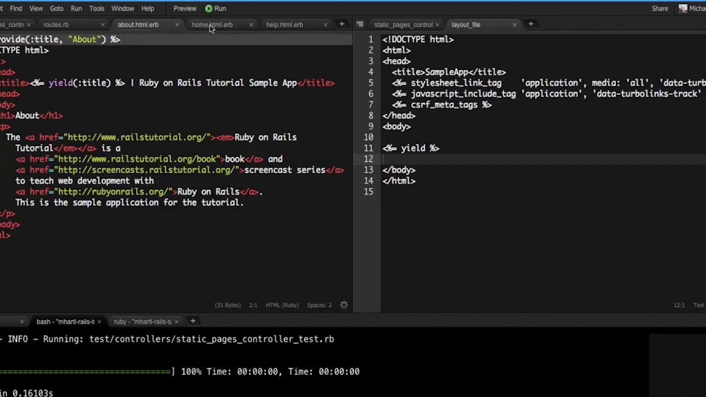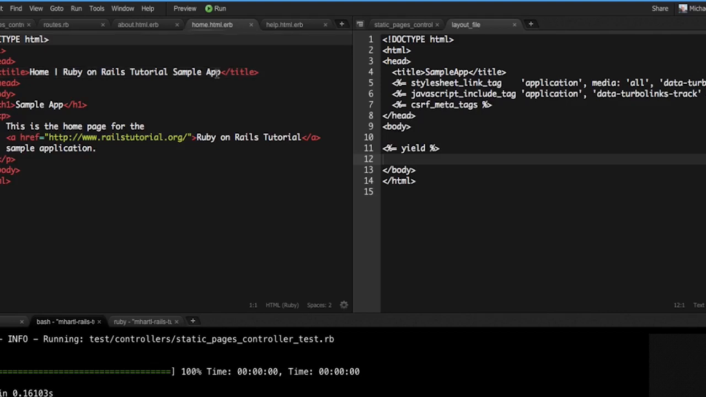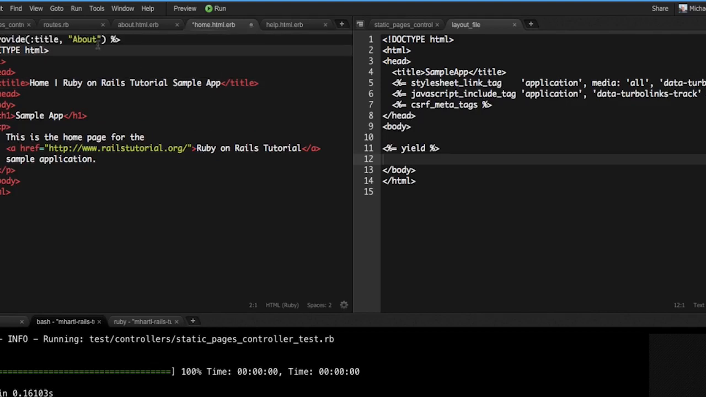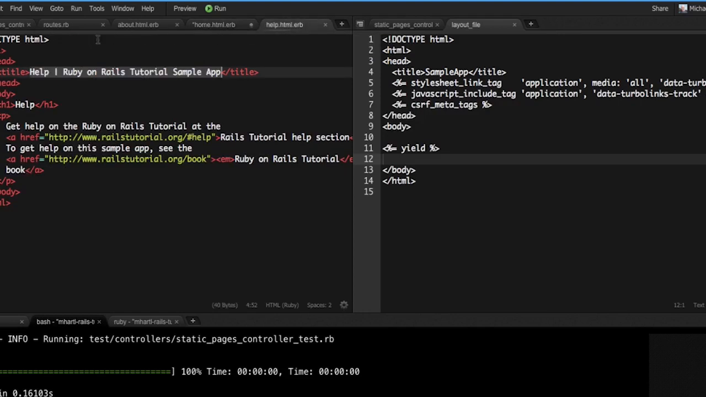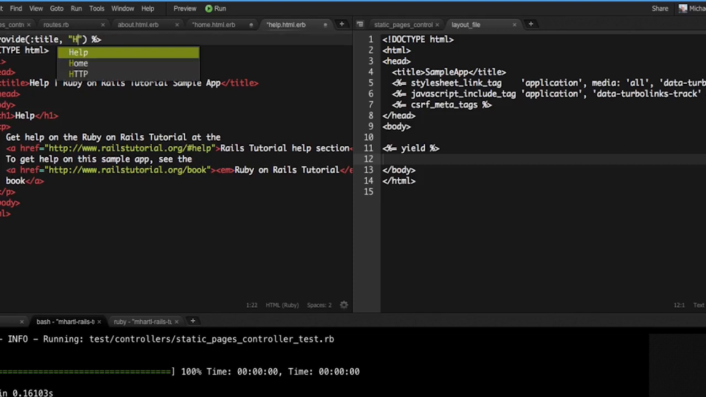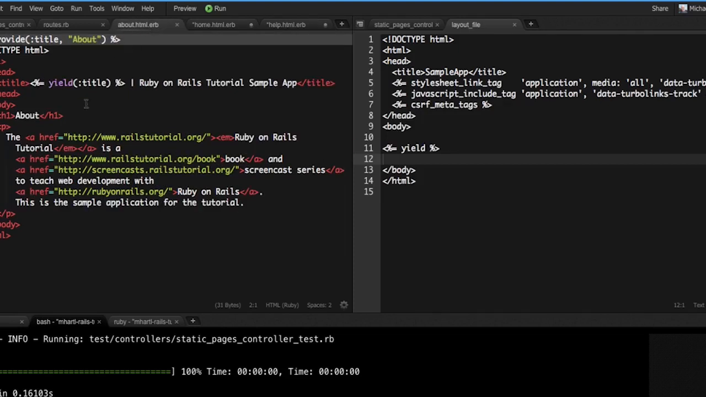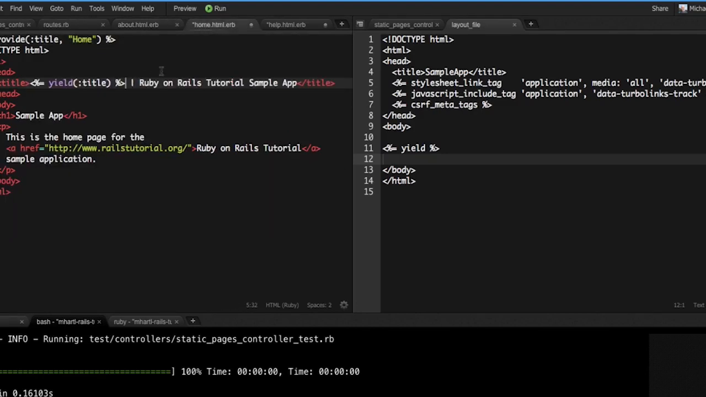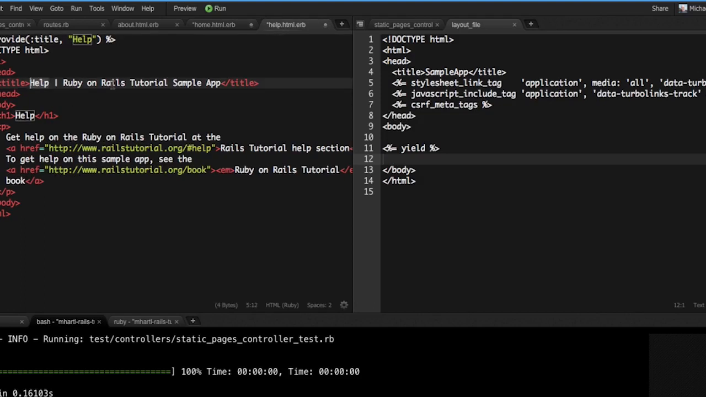Let's just copy this provide and do it on the home page here. Change it to home. And over here, change it to help. And then we want to put in the same yield here. You can see that this yield is actually going to be the same. We're replacing home here with yield, and replacing help here with yield. So let's save this.